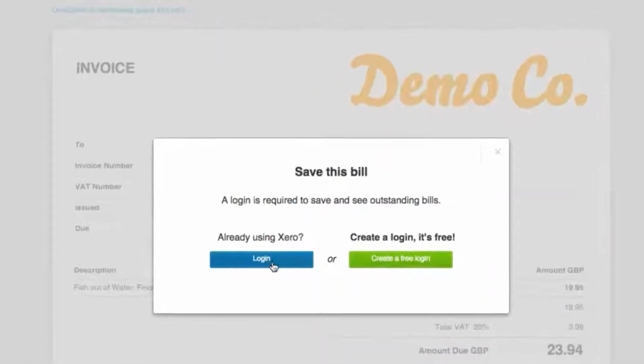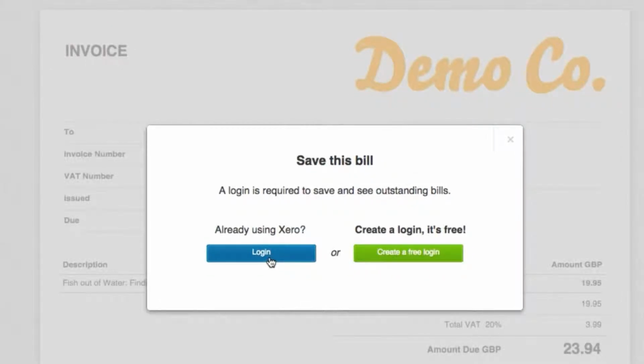If your customer uses Xero, they can choose Login and save the invoice directly into their own organization as a draft bill. Of course, you can do the same if you receive an online invoice from one of your suppliers. If they don't use Xero, they can choose the other option to create a free login. This will provide them with some useful features at no extra cost.